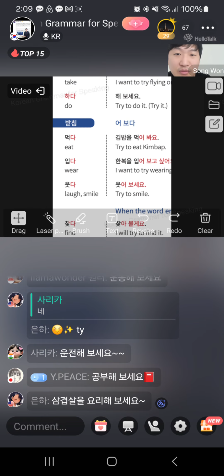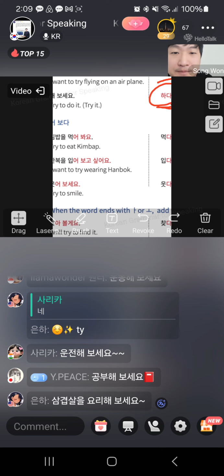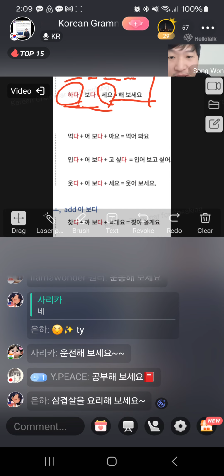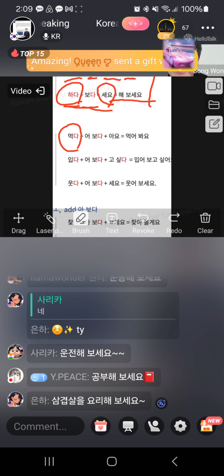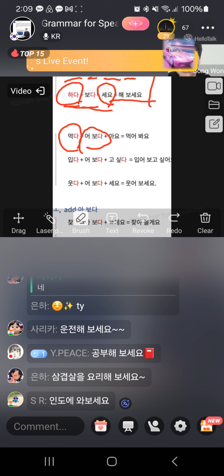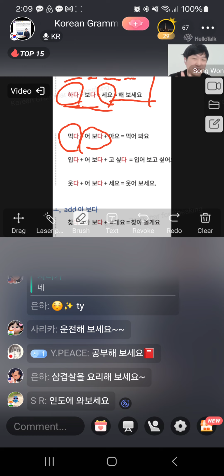All right, next one with bottom letters. So same example, but has a bottom letter. So 먹다, to eat. And we have now 어보다. We have this 어. If you remember how we conjugate present tense polite, then this is a piece of cake. You just put this 어보다 or 보다, 해보다. That's it. Nice, everyone. Sarika, 운전해보세요. 공부해보세요. 삼겹살을 요리해보세요. 인도에 와보세요. All correct. Perfect.